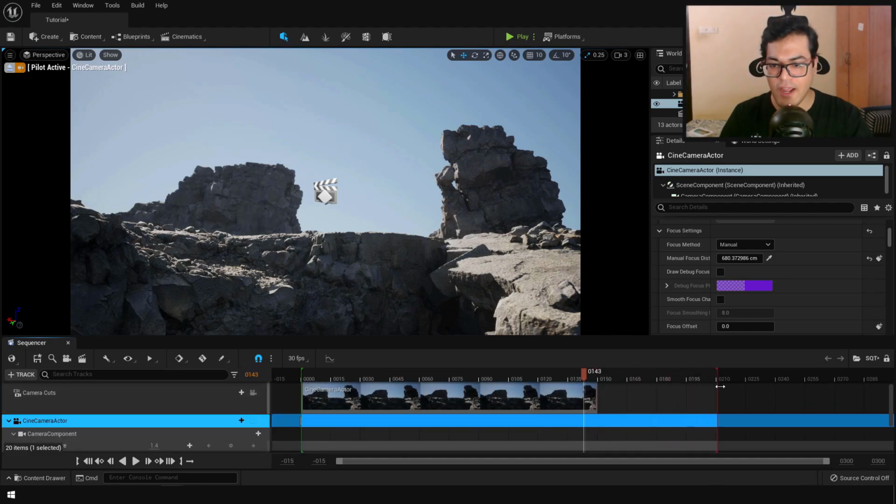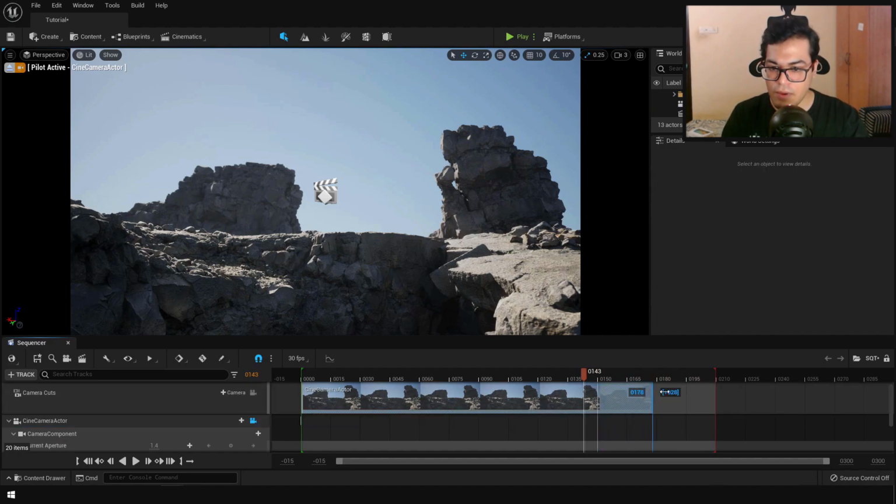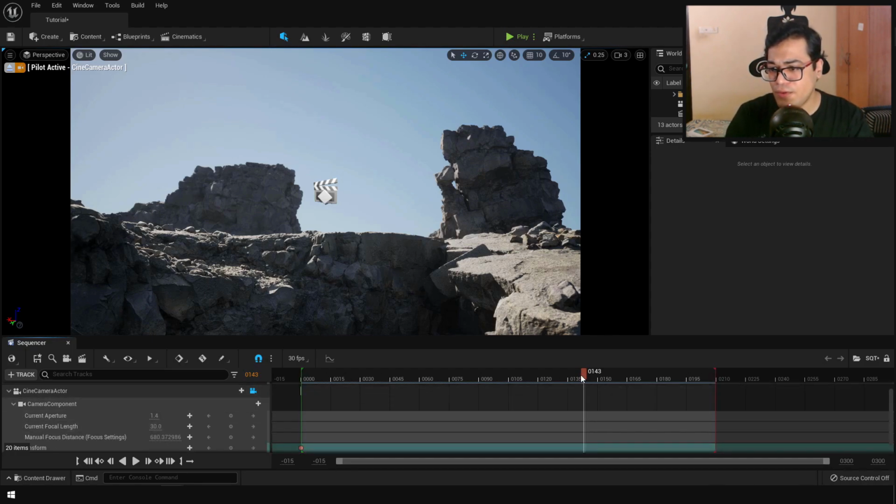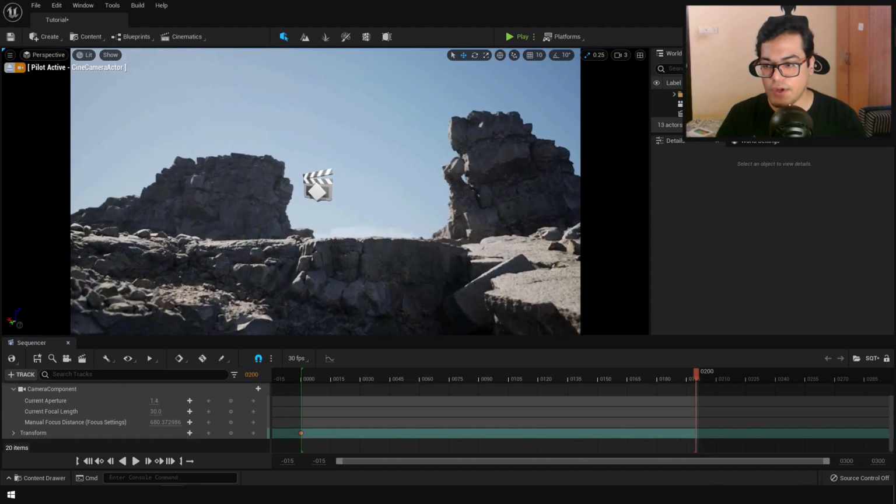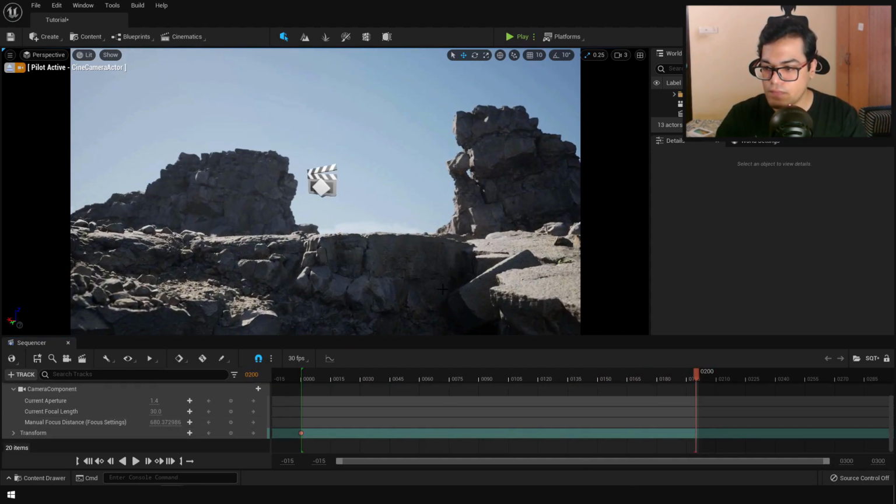So just extend that camera clip. And the green bars and the red bars are basically the start and the end of your animation. So you can go to maybe frame 200, and at frame 200, just move your camera. And after you have moved your camera, just add a transform keyframe.